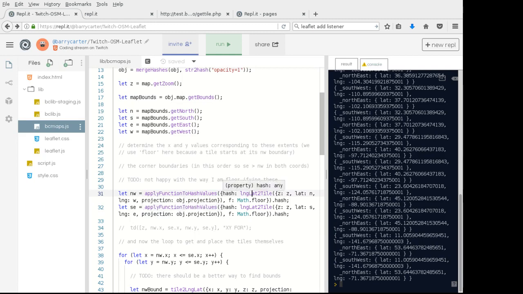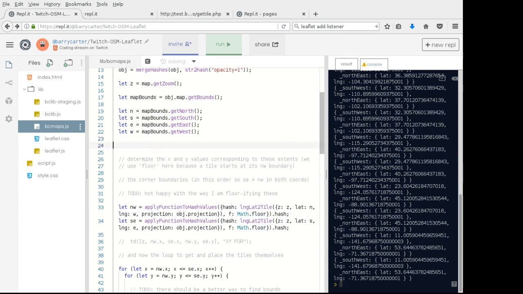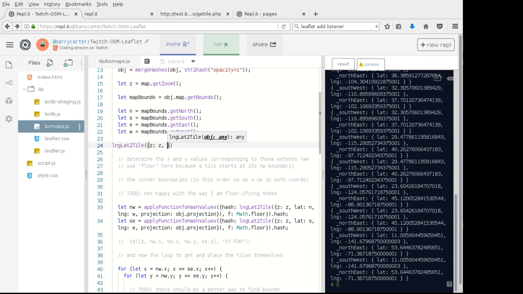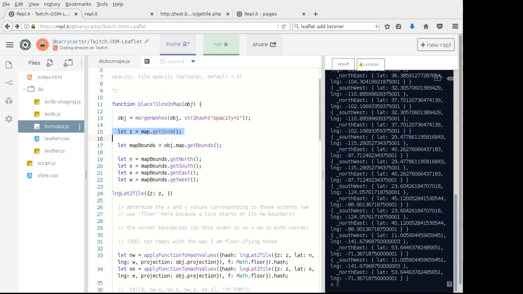Okay, so this is actually still pretty ugly, but what we need to do is take what we know: the latitude and longitude of our bounds, and we know the z level. This zz looks kind of funny, but the z over here is a property value. The z over here is the actual number that we got from get zoom of the map, so the map's zoom level. And lat is north. So we're trying to find which tile the northwest corner of the map falls in. Longitude west, and projection one, because the default is equiangular, but for slippy tiles we have to use Mercator.